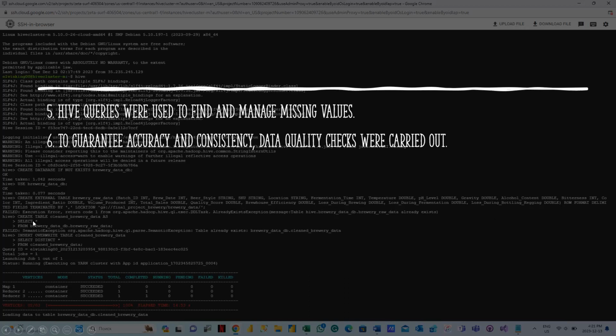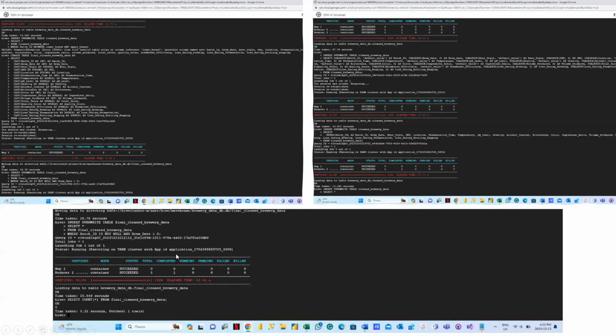After that, I created a table, clean brewery data, so that I can use clean brewery data. I ran the code, and everything was all right. So I did insert overwrite table, select distinct star from clean brewery data. So I was cleaning the data. As you can see, this was the command.